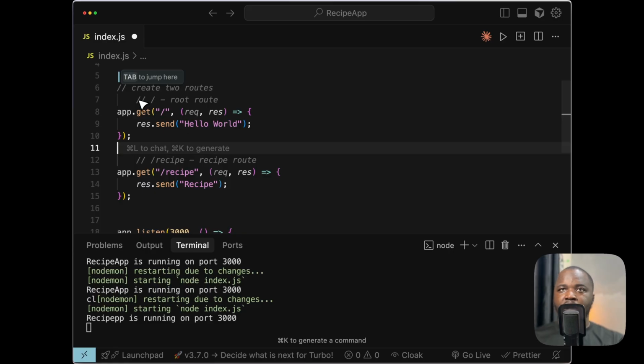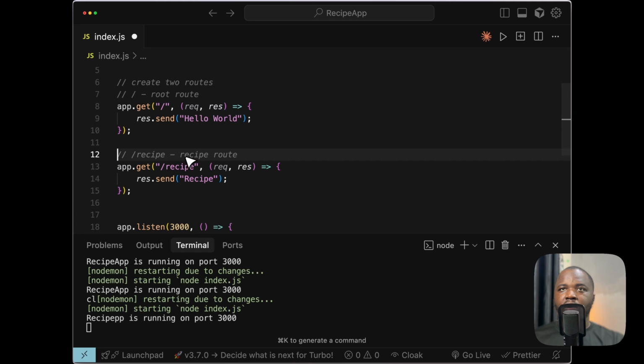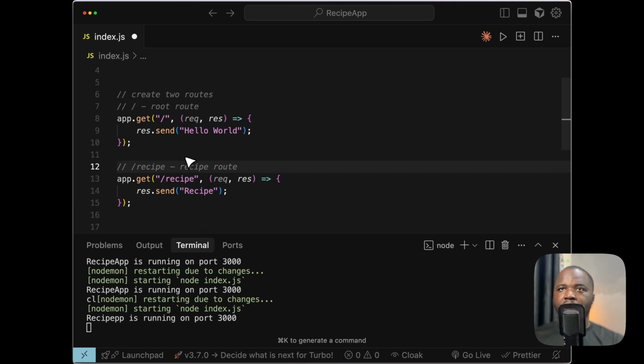So we have our routes now. Just indent this properly. We have our routes. We have the root route. If I go to the root route, I'm going to see hello world. If I go to the recipe route, I'm going to see recipe.